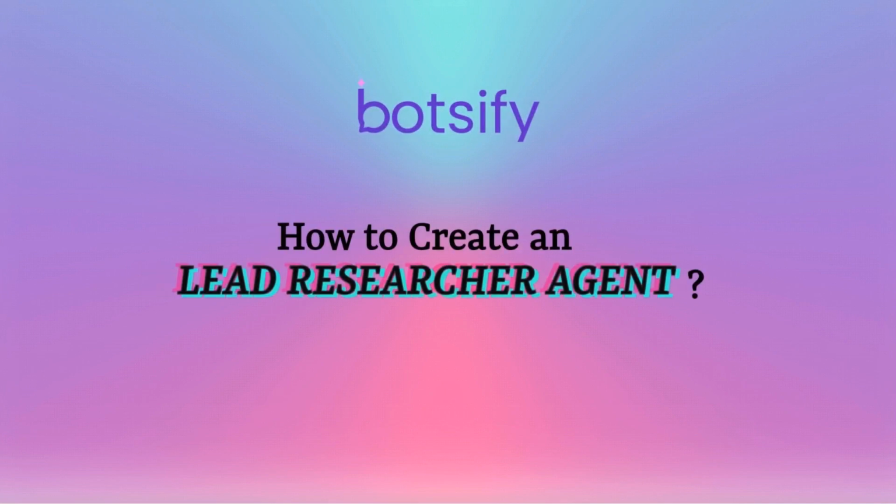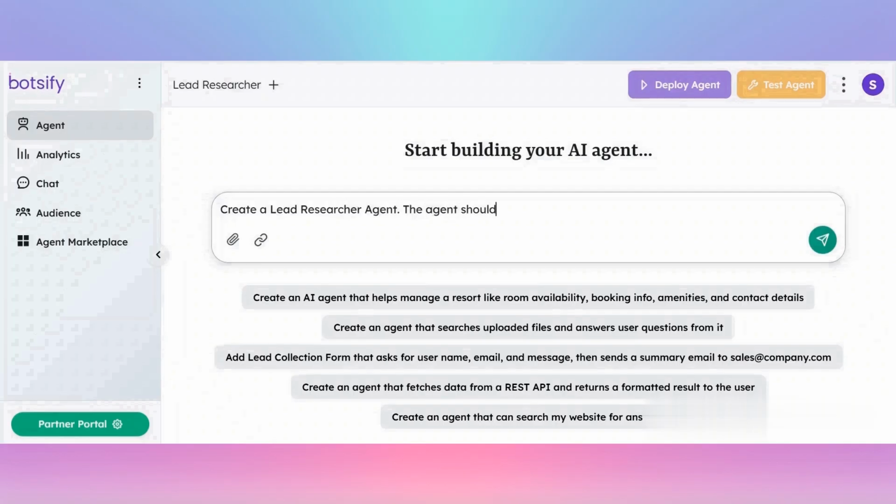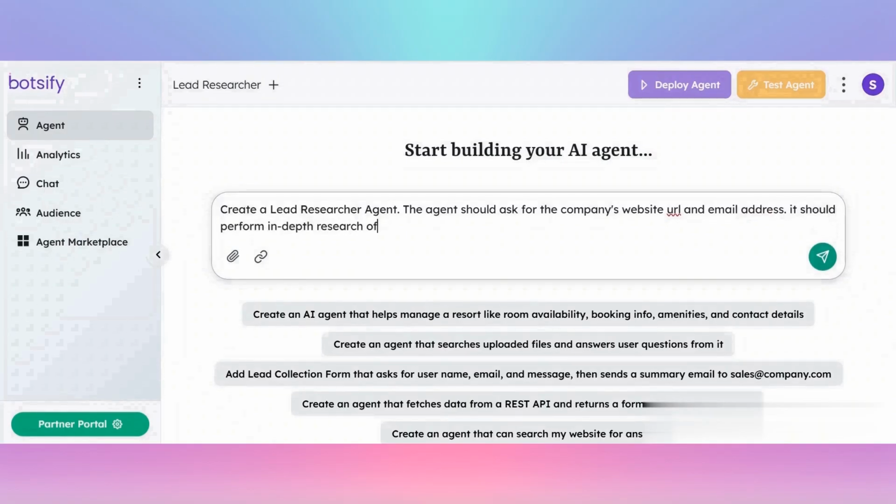Hello, today I'm creating a lead researcher agent. This agent helps me find complete information about any company and automatically sends an email to the person I want to reach out to. It simply asks for the company's website URL and the recipient's email and does the rest on its own. So let's get started.